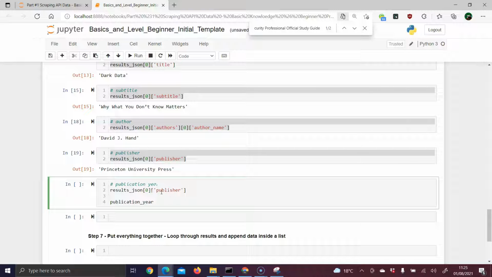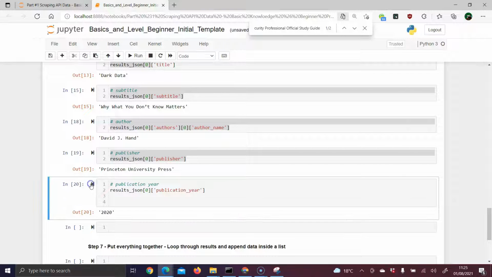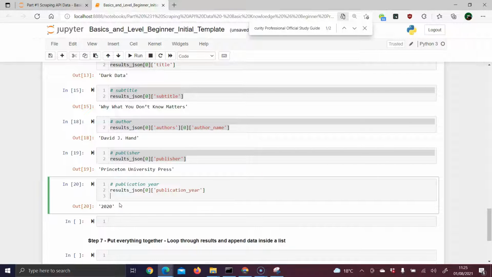Okay. And now again I will cut this off, double click on the publisher, remove it, and paste the publication year. Run it, and now we have 2020. This is good. And finally we need to get access to the price.